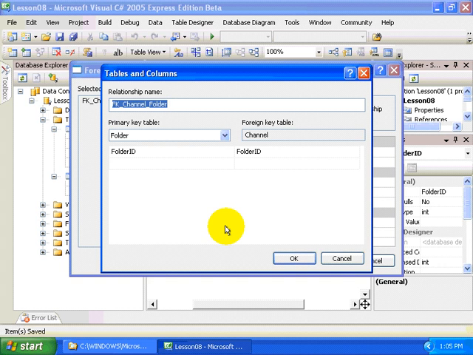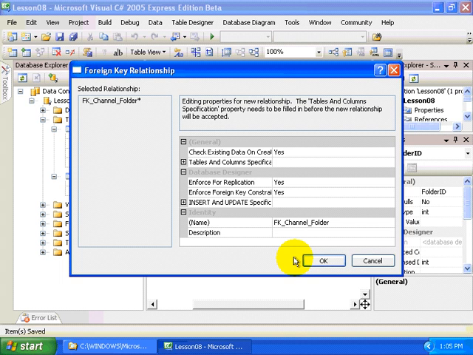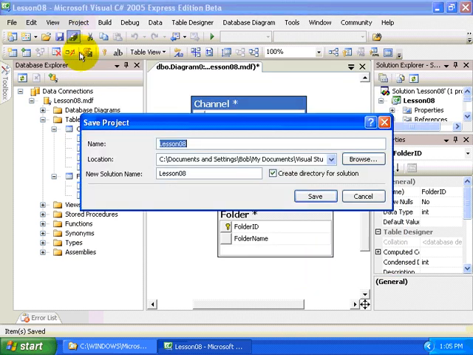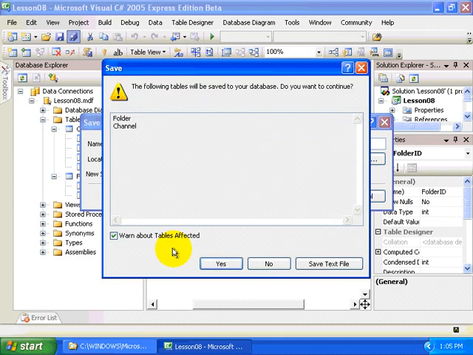The primary key table on the left-hand side is folder, and the primary key itself is the folder ID. And then you can see over in the foreign key table, it's the channel table, and the foreign key column itself is the folder ID. That looks correct. Notice that it gave it a default name of fk underscore channel underscore folder. That looks good. We won't change that. I'm going to select the OK button, and I'm going to select OK a second time, and I'm going to save this whole project and everything, including the tables.